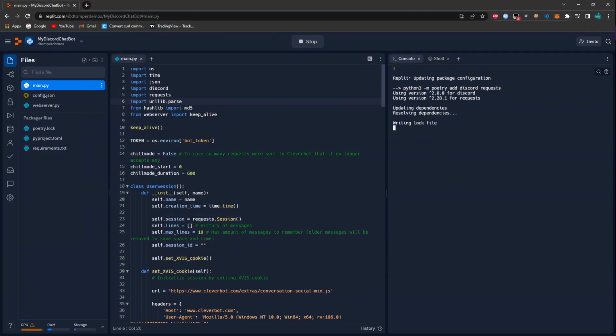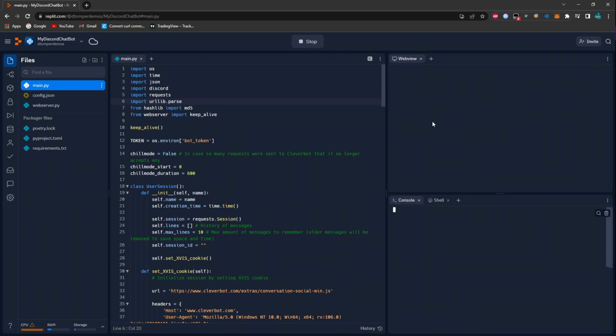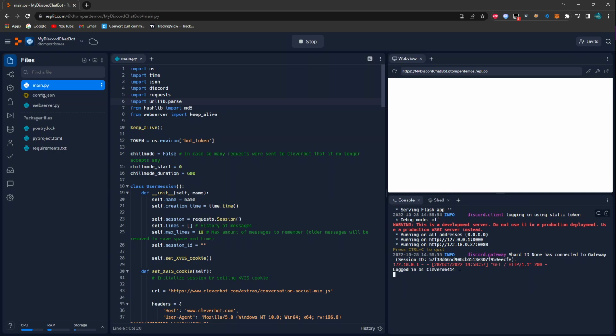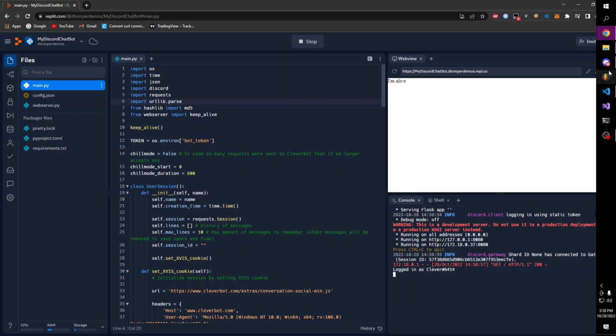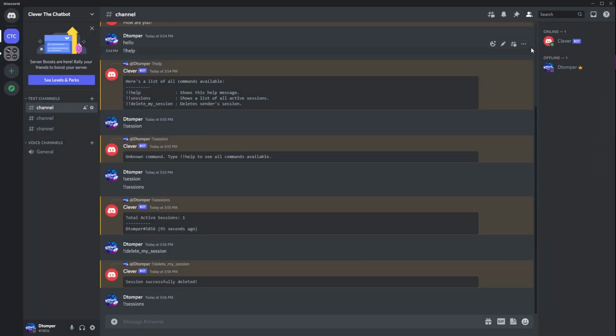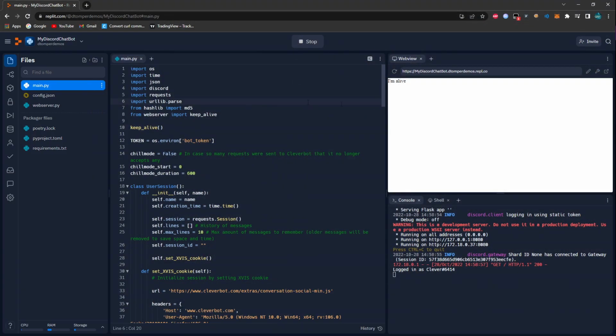The first time you execute it, it initializes some stuff, so it'll take some time. Shouldn't take more than 20 seconds. There you go. So there you go, logged in as Cleverbot. Now the bot is hosted on Replit. It's not on our computer, so we can turn off our computer. It doesn't matter. But we're not done yet because the REPLs inside Replit die after like 30 minutes of inactivity.